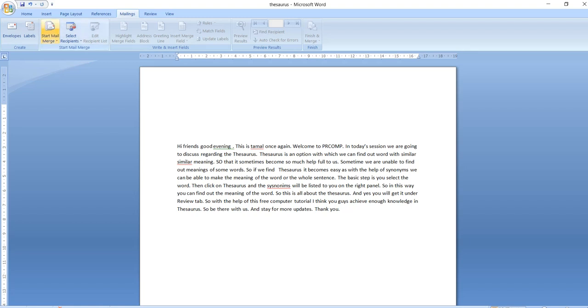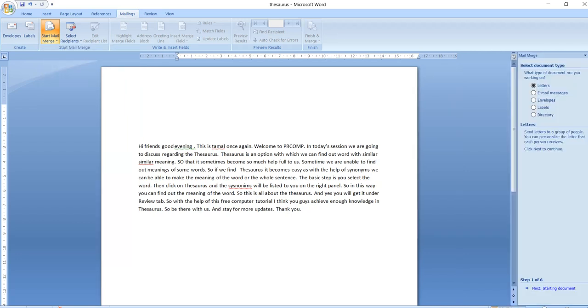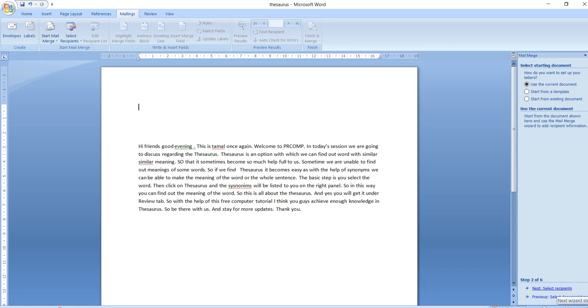I've written this, clicked on mailing, clicked on start mail merge under the mailing tab, and clicked on step by step wizard. So this particular letter I have taken. Now next is the document. Now use the current document. Here is what I have written, so I'm taking this particular document.